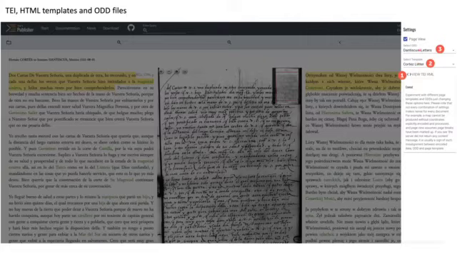The third element that's important to this particular platform is this file called an ODD, which stands for One Document Does It All. And this basically translates the TEI into something that we can present on the page, because TEI itself can encode all sorts of variations.